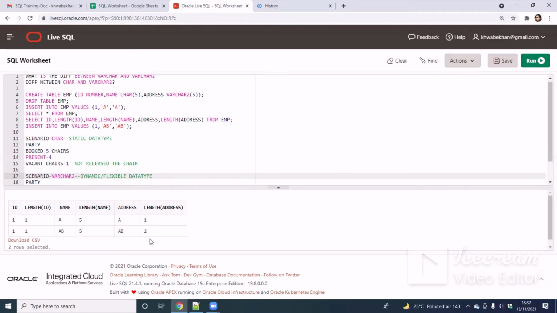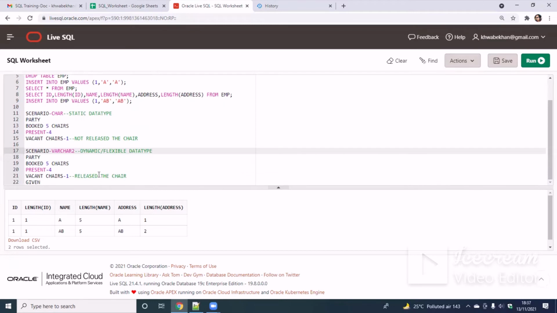Like here you can see that we have assigned 5 characters, but the data is 2. So varchar2 has released the 3 spaces. You can use that somewhere else. In this way, you have saved space. Got it? This is clear. So, to optimize the disk space, or to better use the disk space, you should go with the varchar2 data type, and I have given the justification as well. Hope this is clear. Any question?